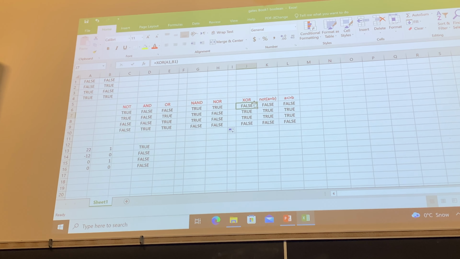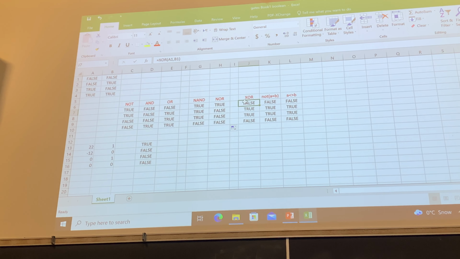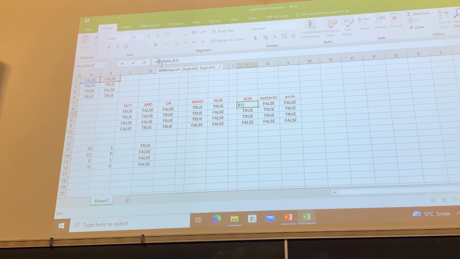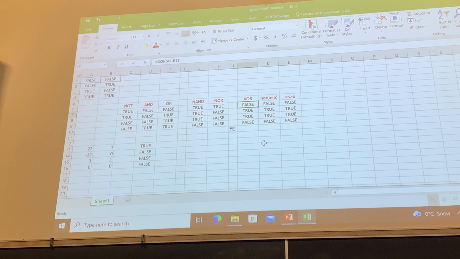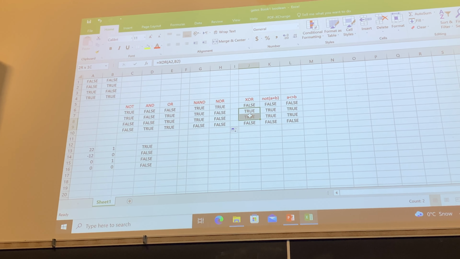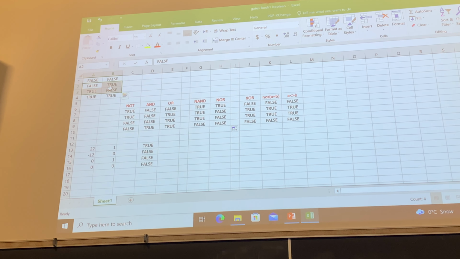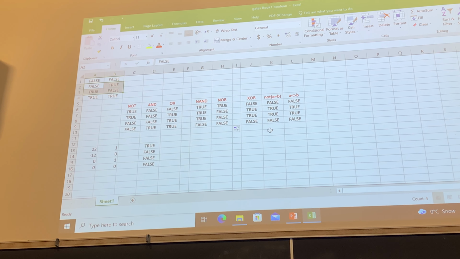And also here we have XOR. So XOR now, we can use XOR directly. You see here, XOR A1, B1. If we drag down, let's just show this one. So in these two cases, they are different, so this is true. Otherwise, they are false.